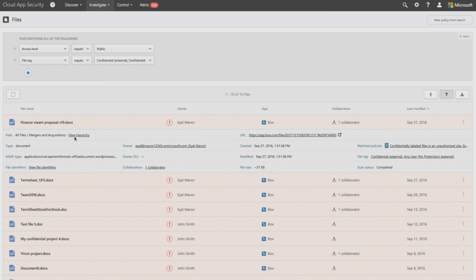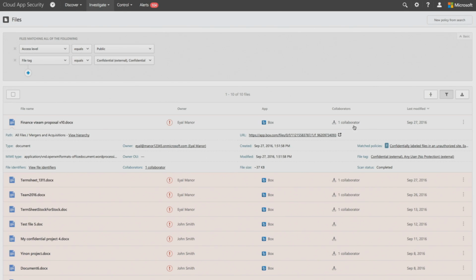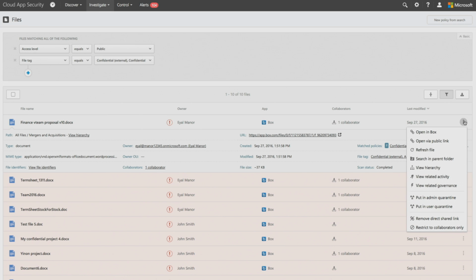So all files, mergers and acquisition. I can see the sharing structure. Again, showing you the process, sharing structure, and I can see that this is also a confidential file. I have a policy that alerts me on that. I have a policy that can automatically remediate that. How can we automatically remediate that? Look at all of the actions that I can take to remediate.